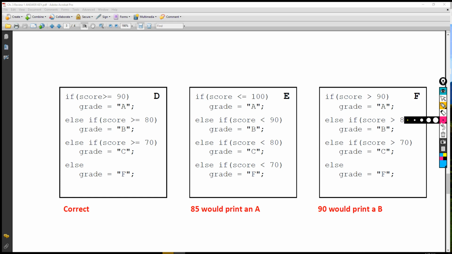All right, so here we have, this one is actually correct. So if you were to test all the possibilities, you would find it would print the exact ones that you want. So let's go to E. Why is E false or not going to work?